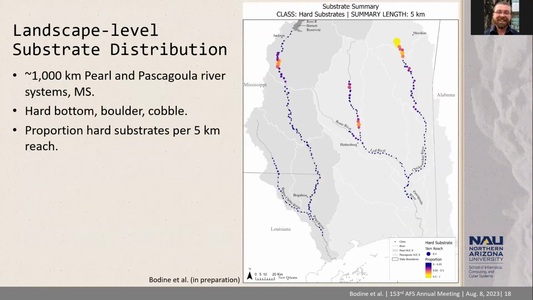We have been looking at fine scales, but the importance of automated substrate mapping is highlighted when we examine them at a landscape level. In the map, we see the proportion of hard substrates across 1,000 kilometers of the Pearl and Pascagoula River, displayed as points and coded by size and color. We clearly see that the upper reaches of these systems have the highest proportions of hard bottom, cobble and boulder, as we might expect in coastal plain rivers. I'll be examining these distributions as we search for reaches which might support Gulf sturgeon spawning.